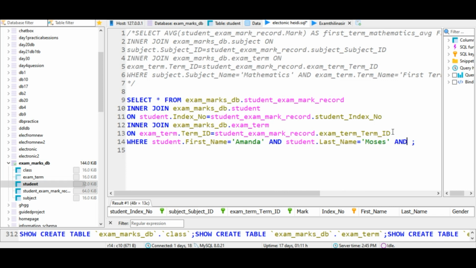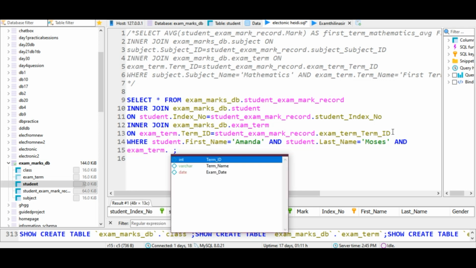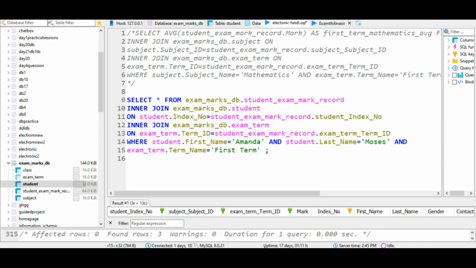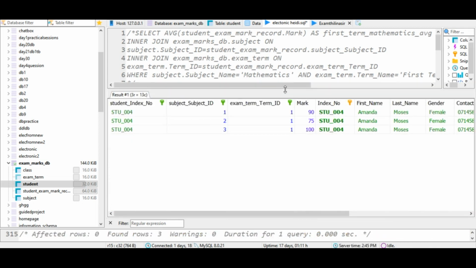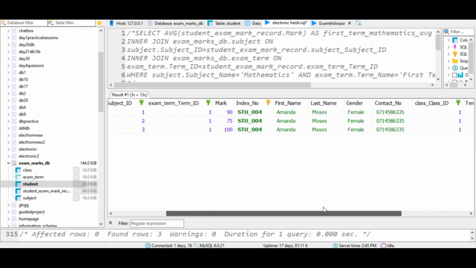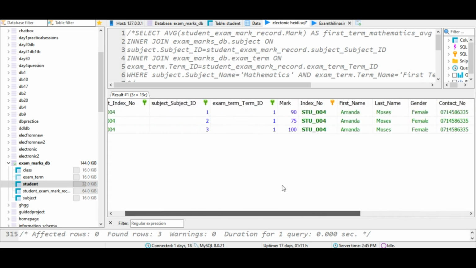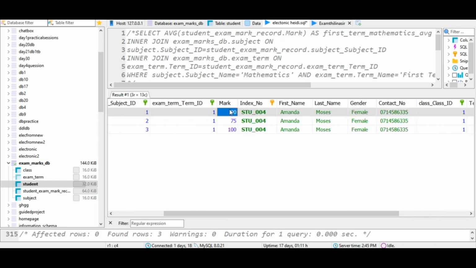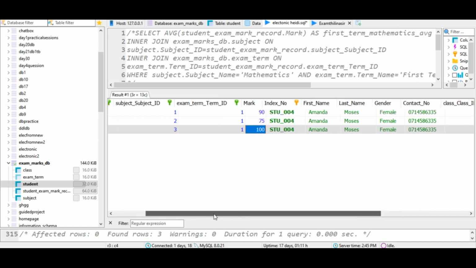Also here you have to use another and, now you have to mention the term name. So the first term, we are going to get the term from the exam term table, and the exam term table's term name is first term. Now if you execute this query, let's see. Yeah, we got the person's records like this, and we have the person's marks as well.